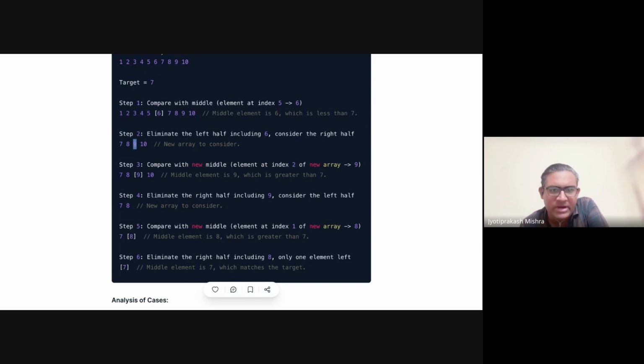1 to the right of the midpoint. And is 9 equal to 7? No. 9 happens to be bigger than 7. So we discard 9 and 10, and we only look at 7 and 8. And now 8 is the midpoint, according to our convention. Is 8 equal to 7? No. But 8 happens to be bigger than 7. So now our array only has one element, and the midpoint is also that same element. And this is how we find it.